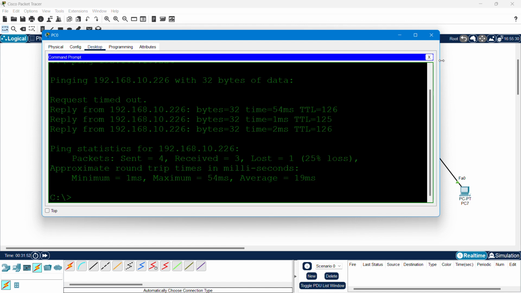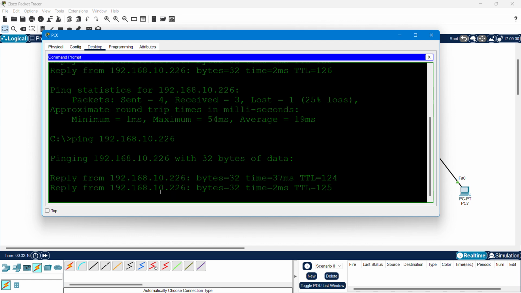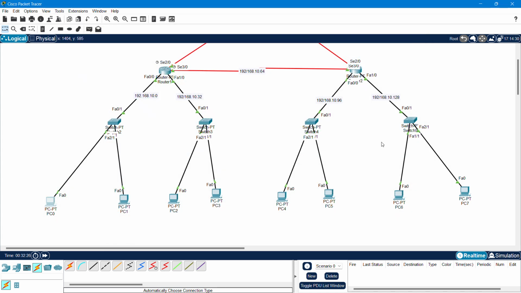Okay, so we sent 4 packets. Received is 3 packets, and 1 was lost. The reason why 25% was lost was because it was still in sync mode. If I rerun the command again, all the packets will be sent. Sent 4, lost 0, and received 4 packets. So we are done with static routing.